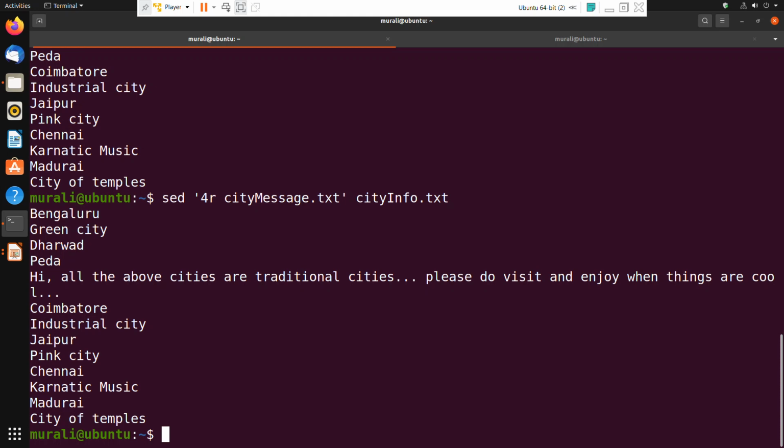Then what if I want to do something like this? From a particular input file, I want to get all the lines containing a particular pattern, and write those lines to some other file. You don't want that file to be affected. One way of doing that is output redirection. But sed provides a command for that. So that is another way of doing it.